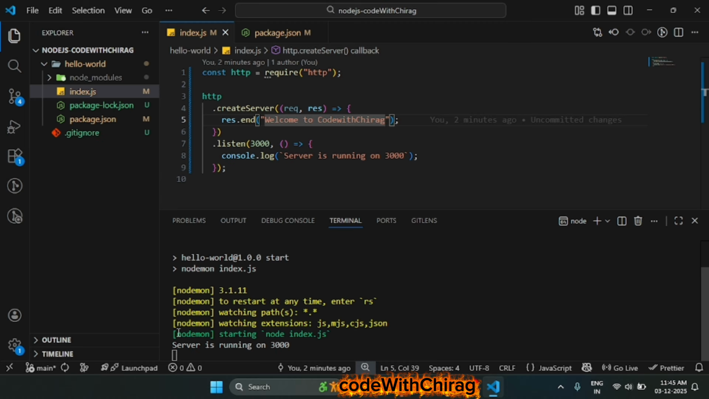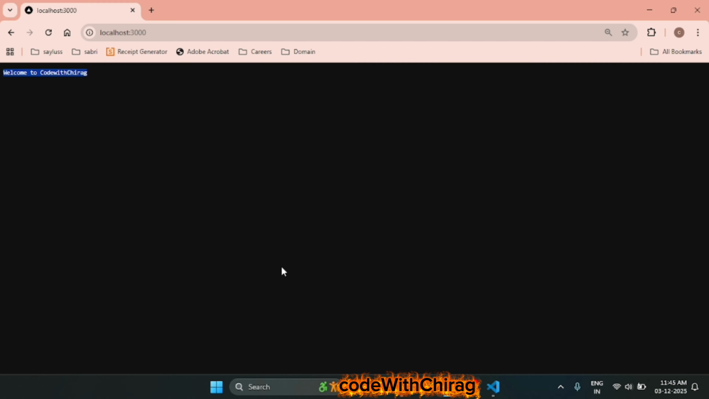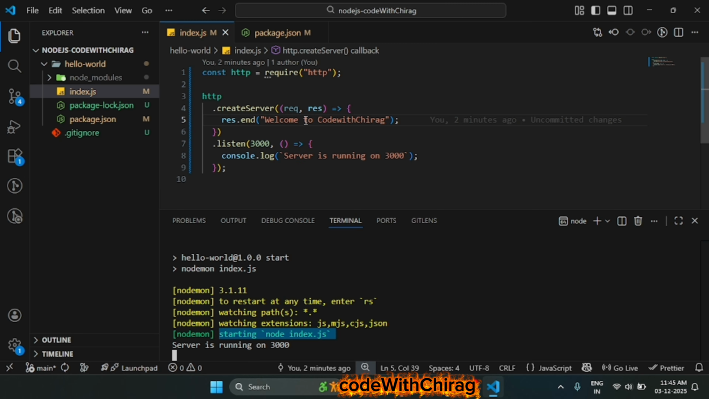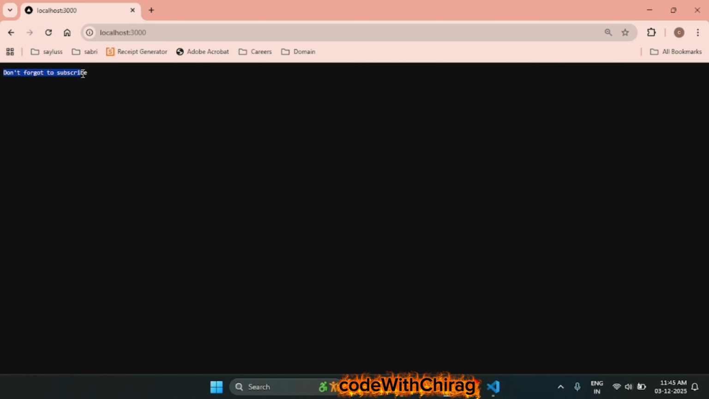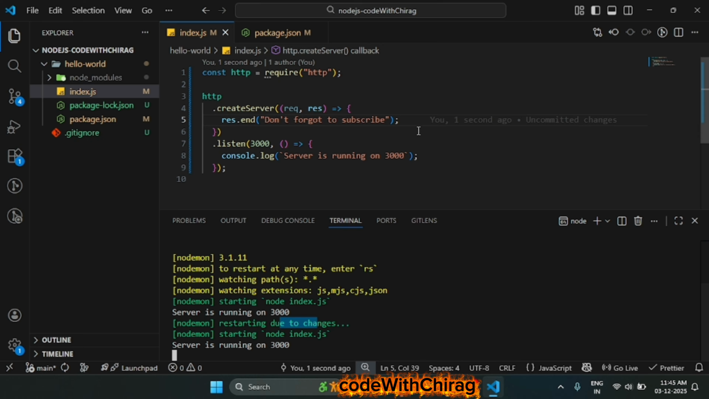Now if I run npm start, you can see nodemon starting node index.js, and the server is running on 3000. If I refresh this, we are getting "welcome to code with Chirag". Here, let me update this. And when we save this, you can see the server is restarting itself, restarting due to the change. Now if I refresh this, we are getting the latest. So using nodemon, we can easily restart the server automatically.